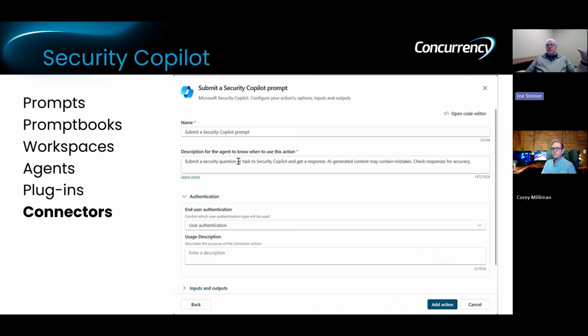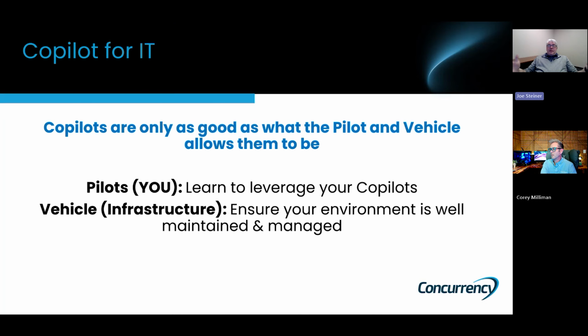Again, like we said, with security, because it's so powerful, make sure you've got the right controls in place. All of these copilots are acting on your behalf. Whatever permissions you have, that's what it can do. It can't do the things you can't do. Keep that in mind as you roll these out. A very important concept: at the end of the day, any copilot is only as good as the pilot in the vehicle. The pilot in these cases is you.